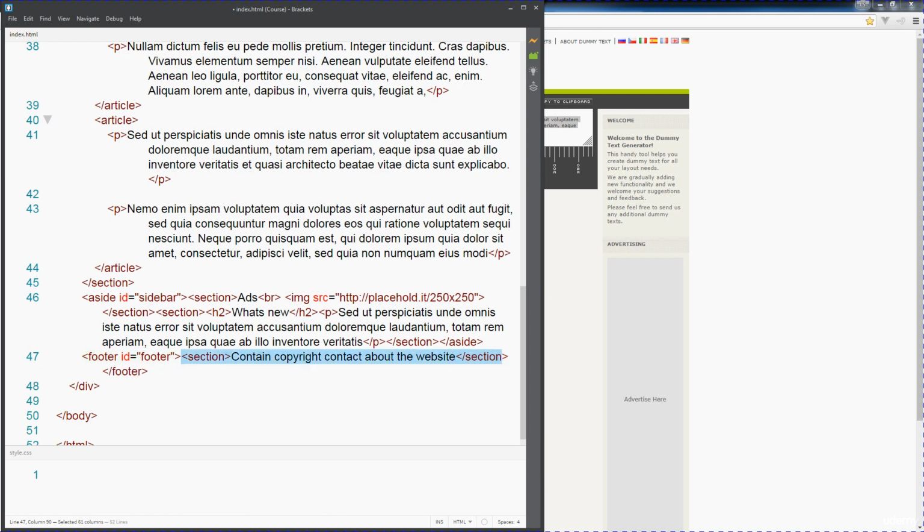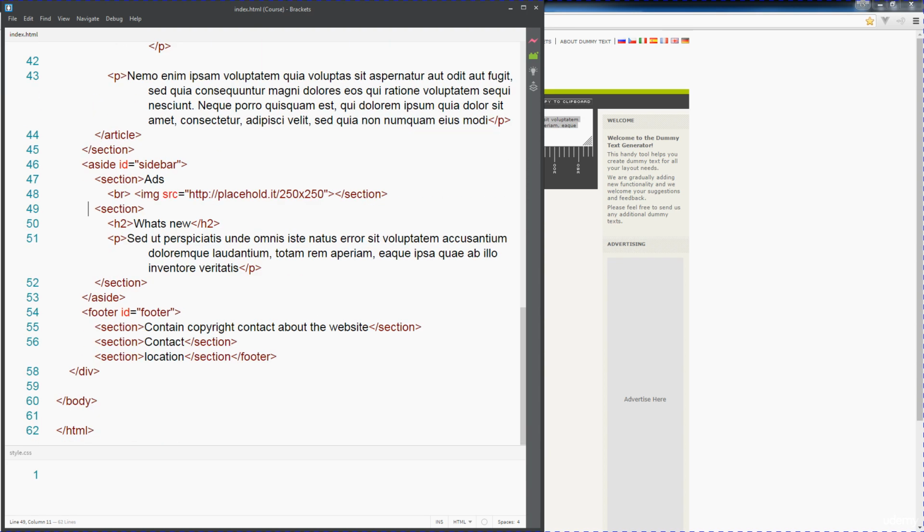So one might have some copyright information, the other one might have some contact information, and lastly we might have some menus or location or something like that. So let's save all of that, have it beautify.